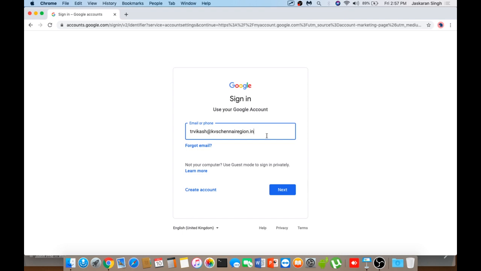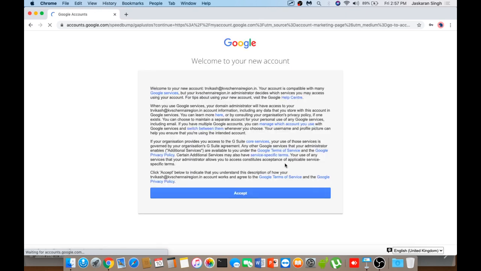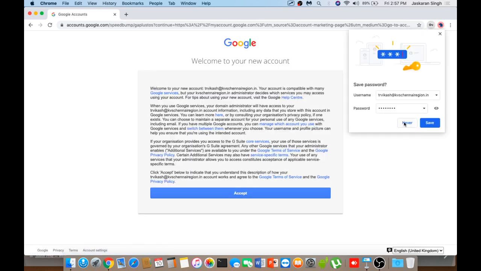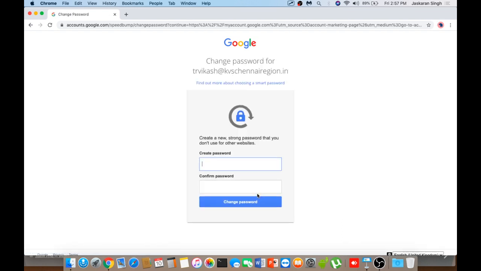You have to type in the complete email, then type in your password, the default password, read the terms and conditions, and click on accept. Now for the first time, you have to set a password.